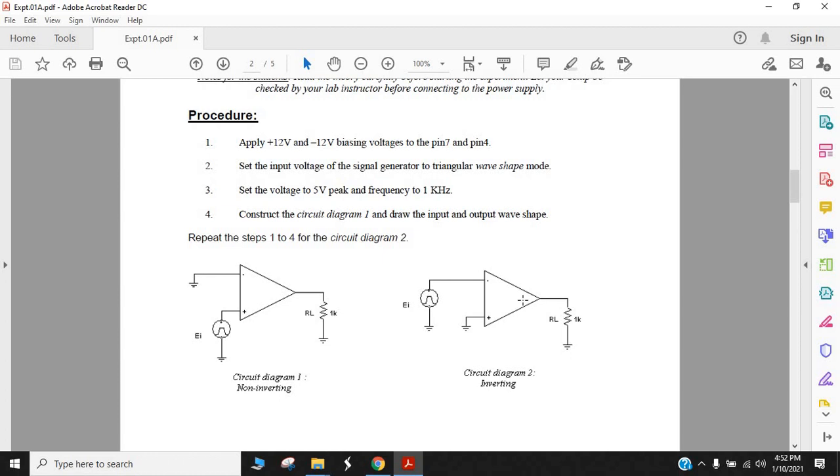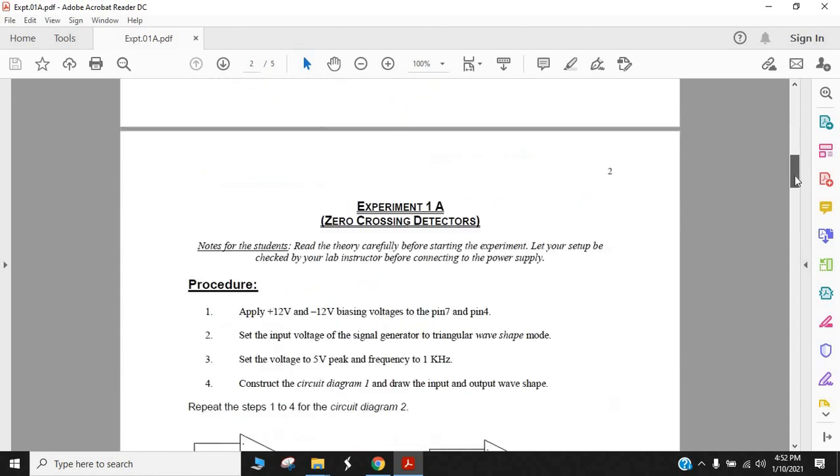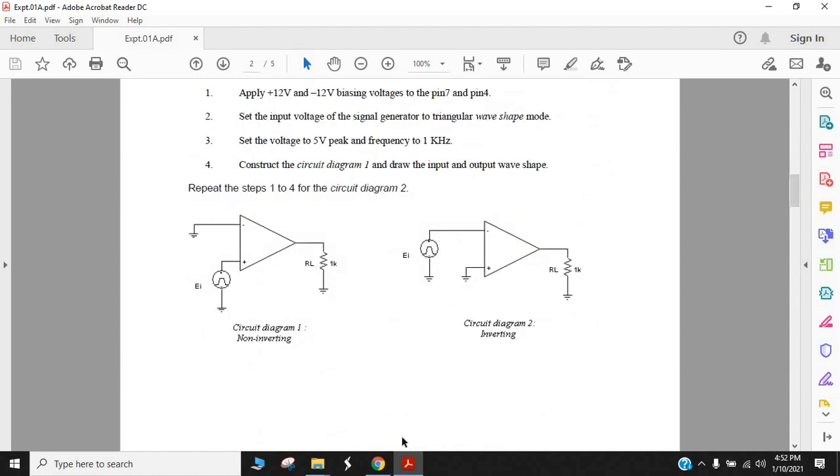A zero crossing detector is when an AC signal crosses the zero level, then it will also change the output voltage level. So for the first experiment, you have to give the experiment number, experiment name, theory, the circuit diagram, then the simulation diagram, and the waveform.